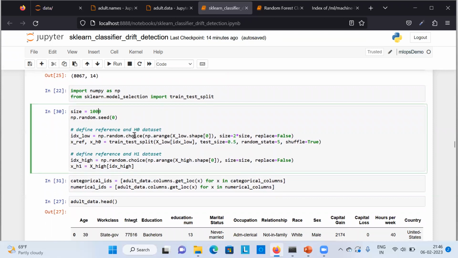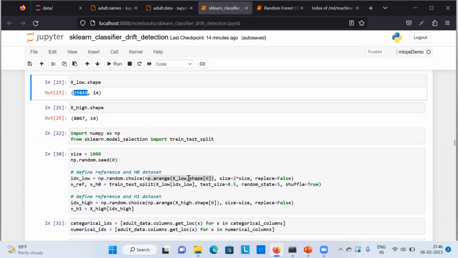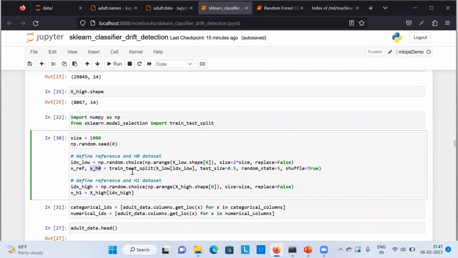So here I'm using np.random.choice, defining a 1D array. Here X low dot shape 0 will return 29,859. And then size 2 into size, so here it will have 2000. That's where it gets 2000 randomly chosen data items or row IDs. Those IDs you pass here, so from X low those rows will be returned. Then for this complete data, I'm splitting into 50%: 50% will be assigned to X reference and 50% to X H naught. That's how this train test split works.